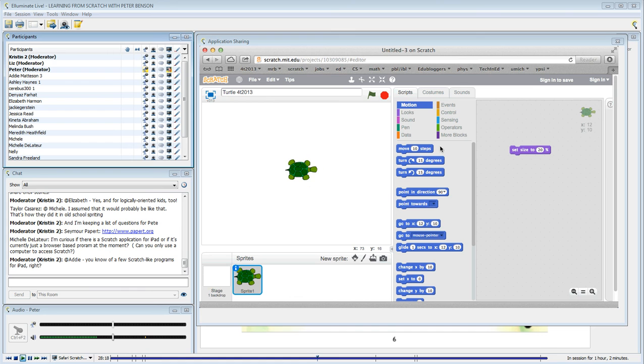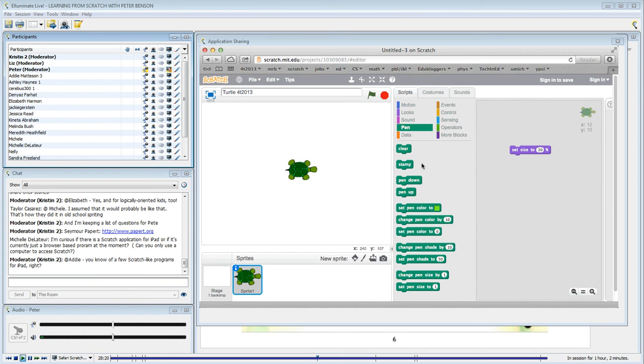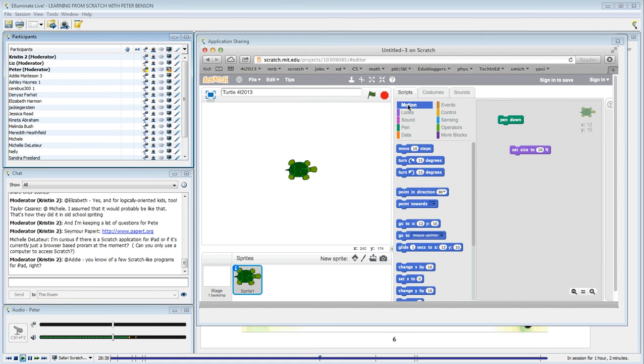What I want to show you now is how we can have him draw. I'm going to look at the pen feature. These are the kinds of things that were available in Logo. And today I was looking on the web, there are almost 200 versions of Logo out there in various forms. So I put a pen down, and then I want that motion script so I can move him around. When I move, pen down.